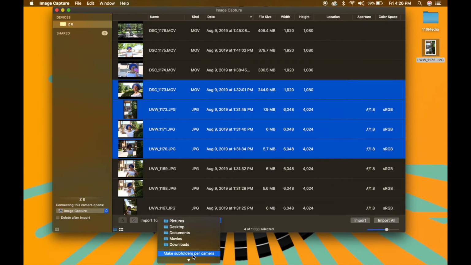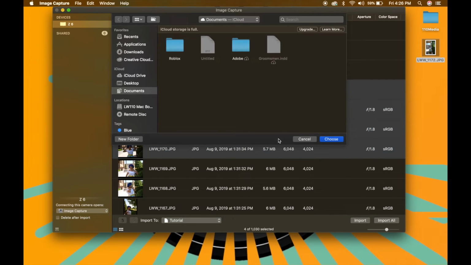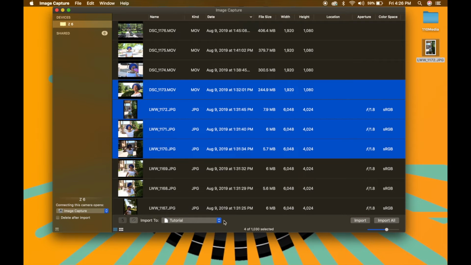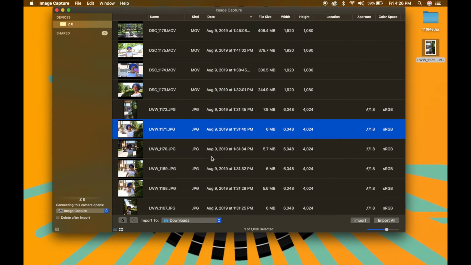So you select your destination, whether on a hard drive or on your computer, download, desktop. You select that, and then you come right here to Import. You click Import, and all of it will just transfer right to wherever you need it, whether on your computer or on your desktop or download. And that's it right there.